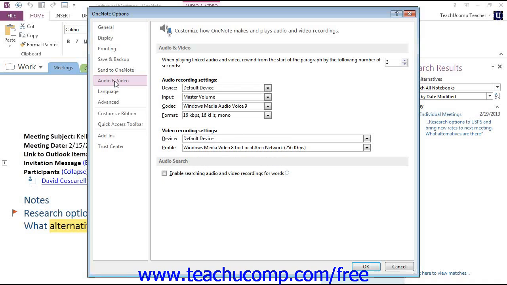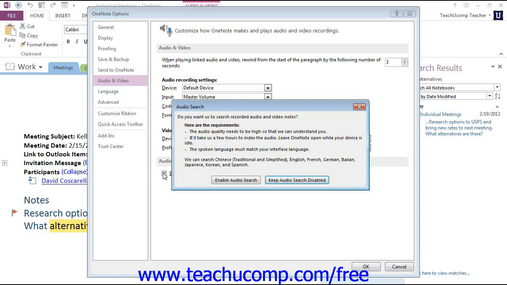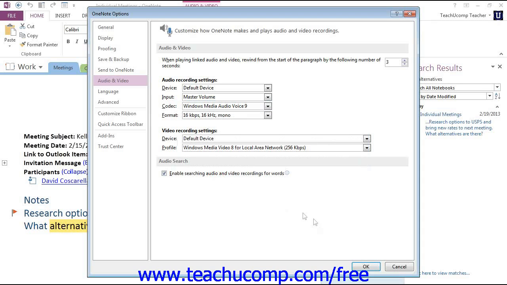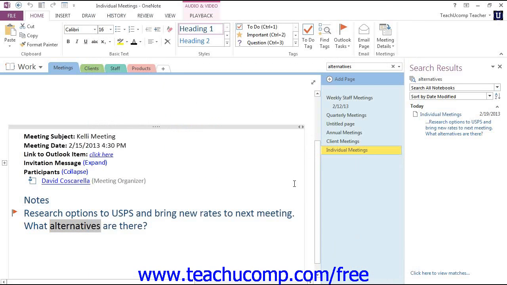Next, click to select the checkbox next to Enable Searching Audio and Video Recordings for Words at the bottom of the dialog box. OneNote will display a box letting you know the requirements for this feature to work. Since the computer is interpreting human voices, it's not a perfect technology. This type of search can also slow down your search results, as it takes OneNote longer to scan and identify words in these recordings. Click Enable Audio Search, and then click OK to confirm the changes.